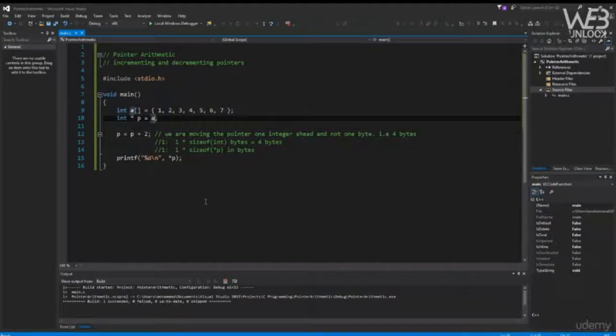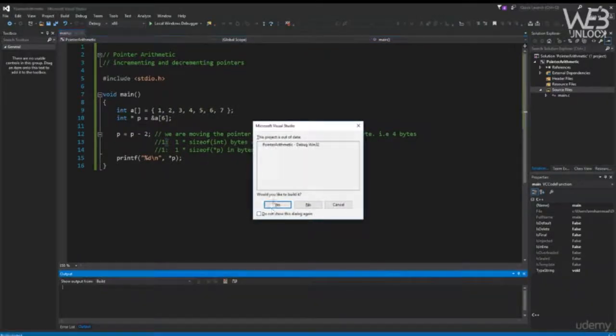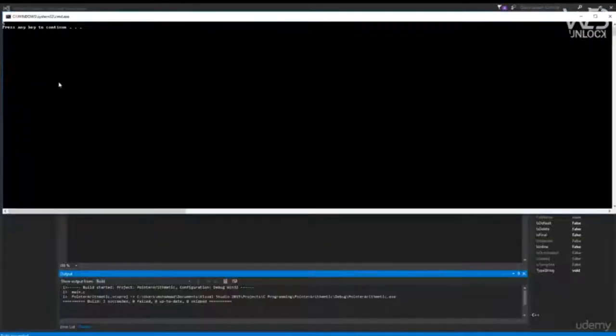Let's see another example. If we say p equals address of the element 6, and I say minus 2, that's also pointer arithmetic. In this case, I'm going to tell my pointer to move 2 integers back. Our pointer is here. It's going to go back by 1, 2. So let's see this in action. Ctrl F5. As you can see now, it's printing out 5.